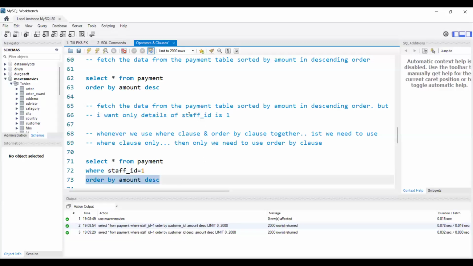To explain that, we can use where clause and order by clause together. I gave you this question. As we mentioned in the question, we need only staff ID 1. If you see the question, you can understand our requirement clearly. Going forward also, we will get into other complex concepts like joins, subqueries and all. There also, based on the question only, we will write the query. For example, see here, fetch the data from payment table.